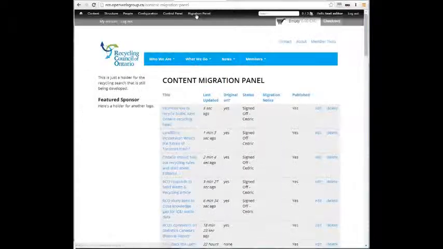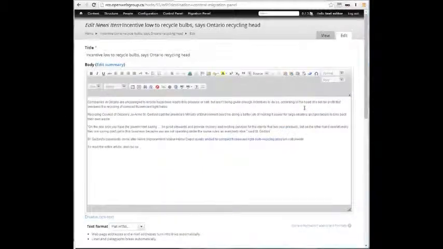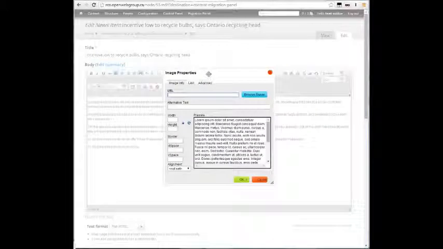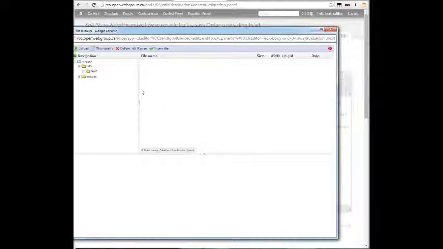And then you can ignore all this stuff. At the very bottom, save configuration. Now I'm going to go test it. I'll just pop over to the migration panel, and I'll just edit any random story and go to the image properties, browse server. Sorry, that opened wide.